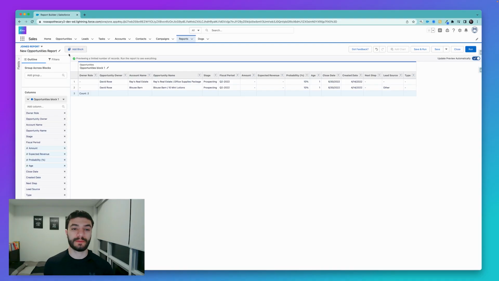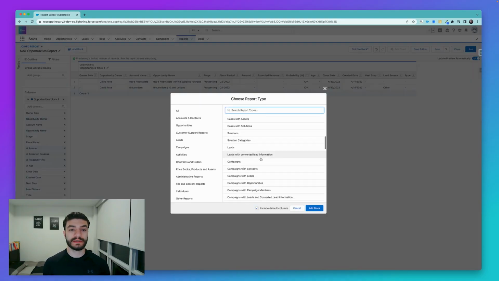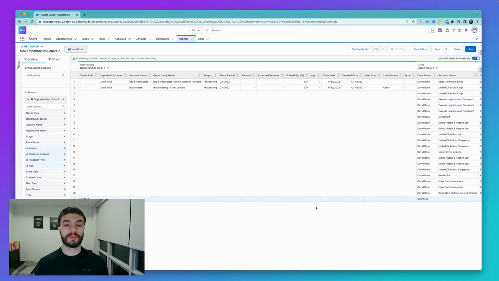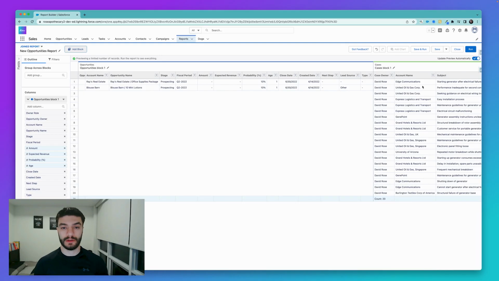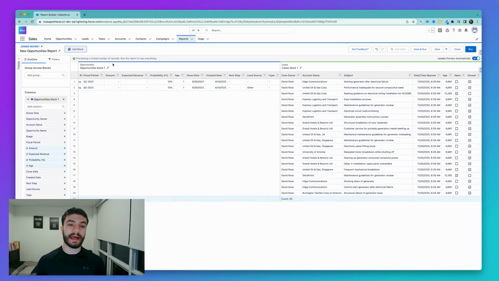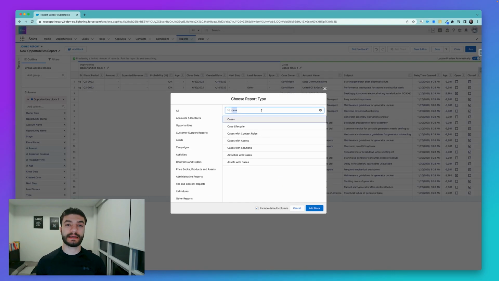So you want to click Add Block on the left side of the screen, and select Cases from the report type options and click Add Block. You now have 2 blocks, opportunities on the left, cases on the right. Let's go one further. Click Add Block again, select Contacts, and click Add Block.